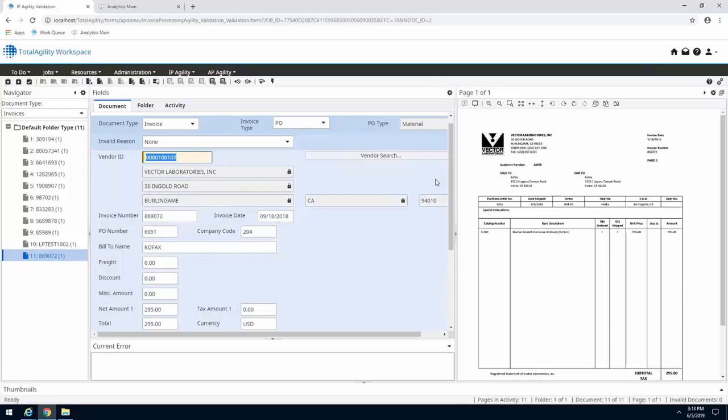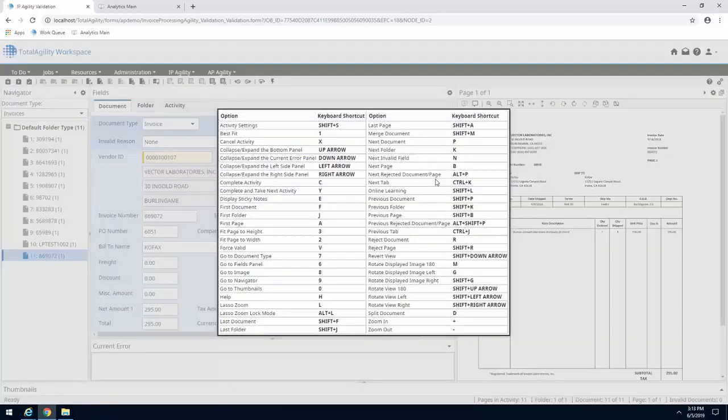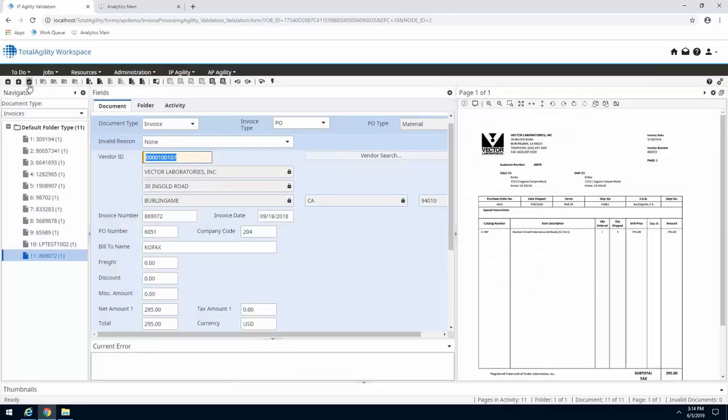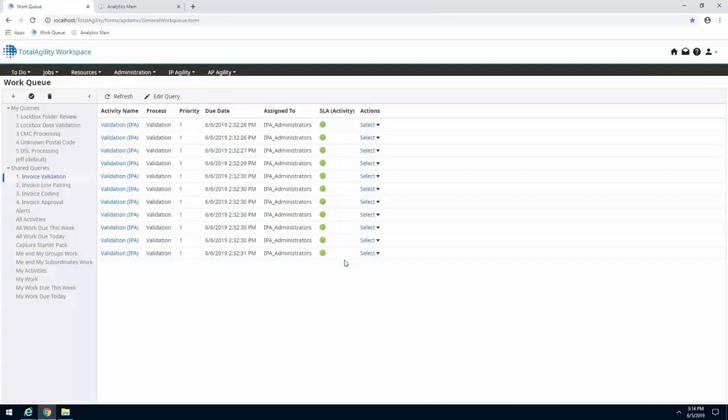It's also possible to move around the system using various keybinds, which I've shown here by double-clicking the control key. Validation operators that become familiar with these keybinds can move swiftly through their invoice processing workflow. We are done validating these invoices, so I will complete the activity. The system will send me back to my work queue to take another validation job.